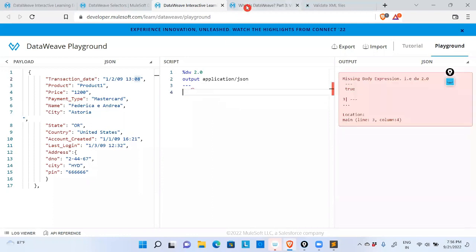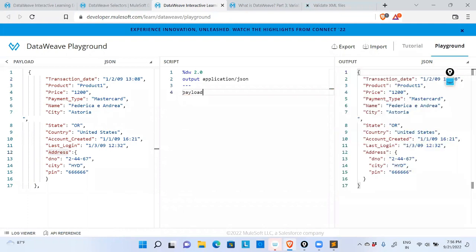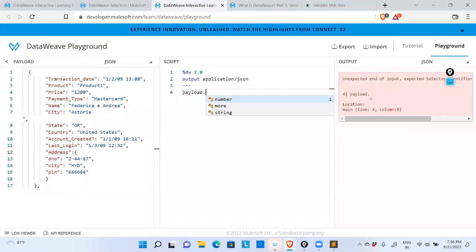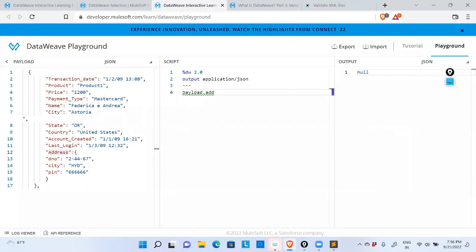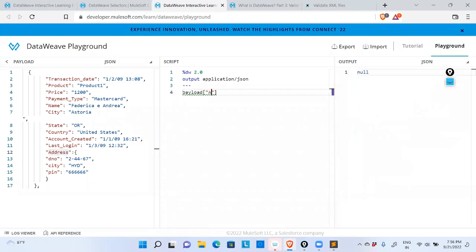Then how about this: we select the address, which has the door number, right? Can you tell me how to specify the door number? Which approach: payload dot address, or with only the key values? Then you can see address. What is the output of this one?